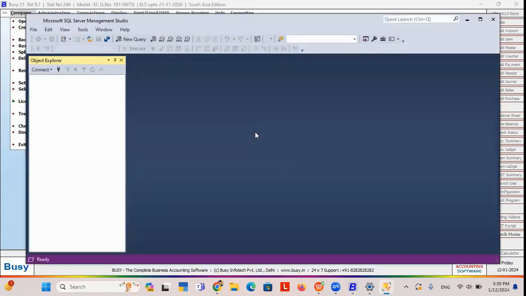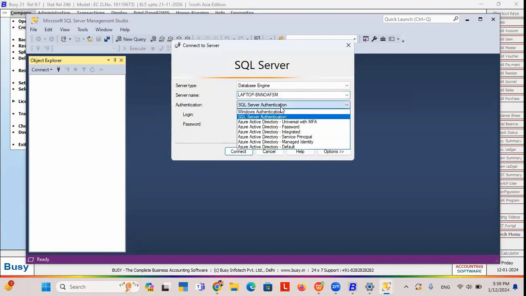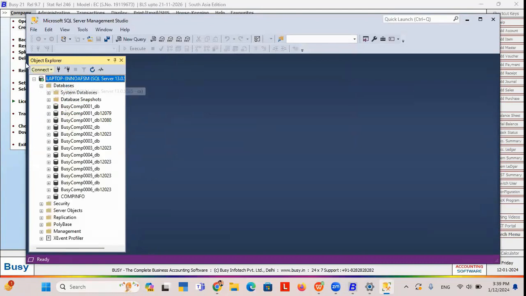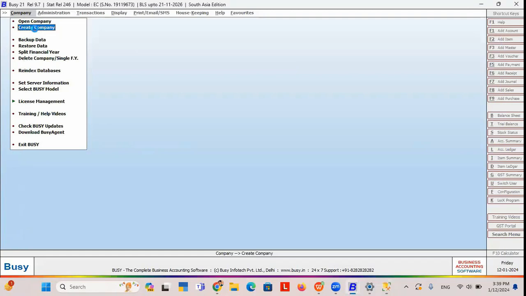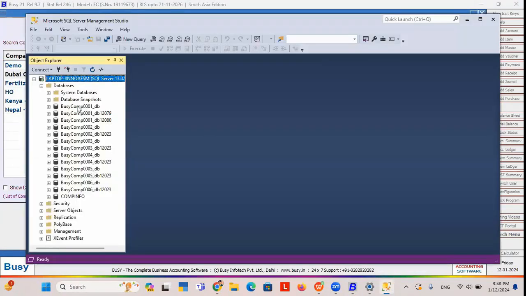Now, if I want to figure out what company I have created, what the company code is, or if I want to execute any queries on that data, I will simply mention the server name, I will mention the password, I will select the authentication detail as SQL Server Authentication, and I will click on this connect button. Okay, so if I click on this connect button, you will find under database these are the company codes that have been created. That means whatever company I've created from here, or whatever company is showing in my open company list, that is com 0002, that company database is also showing in my SQL.